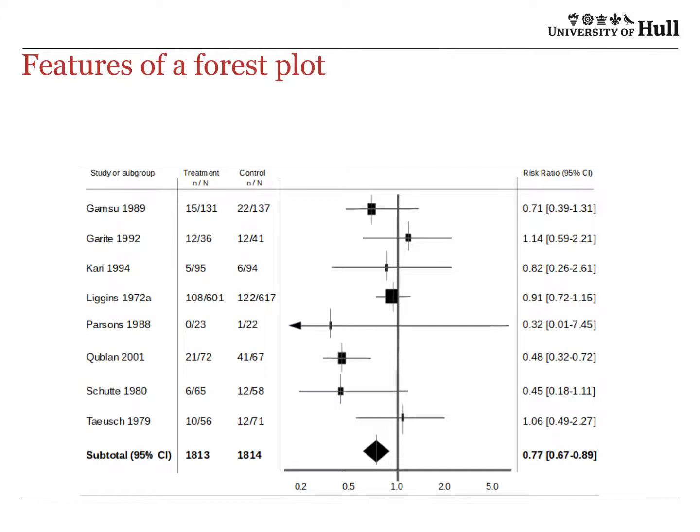So what's represented in the forest plot is a combination of the data on the left and right columns. What you're looking at in the forest plot are these squares, which represent the effect of any particular trial, or where it lies.